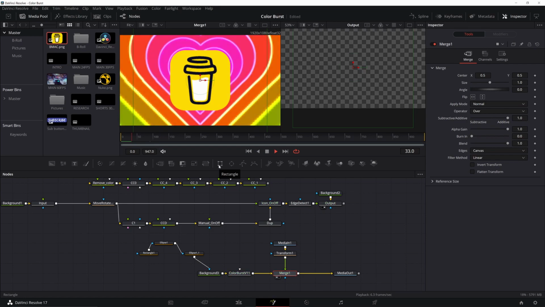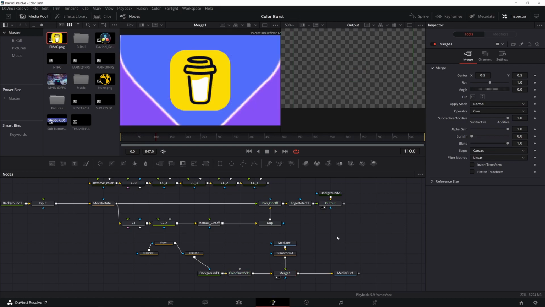And throw some neat shapes behind it. So there you go, have fun, be creative, and I'm sure you'll figure out something to do with this thing.